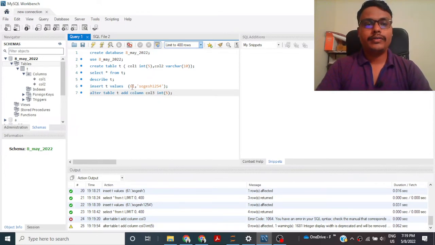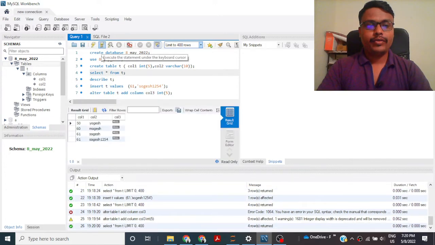Now when I run select star from T, you will get that column 3 has been added. But in column 3 I have not added anything, so that's why it's showing null values.